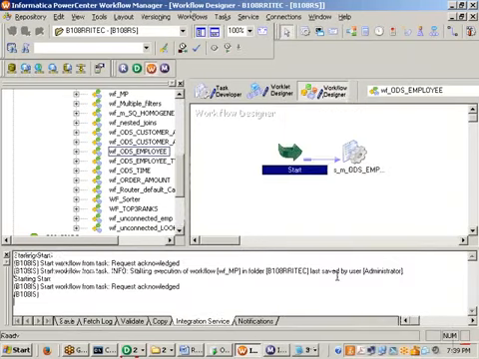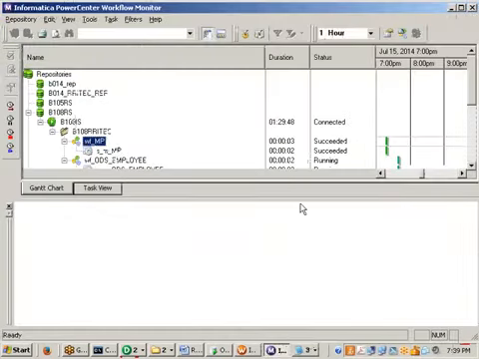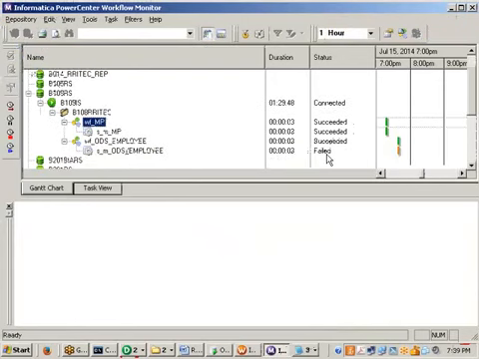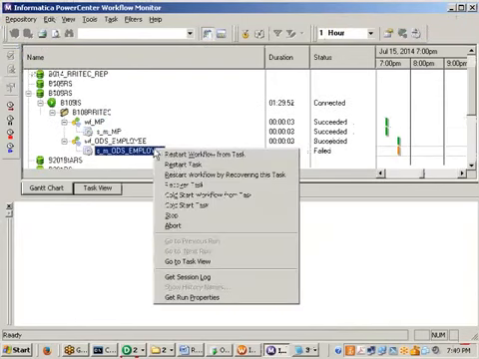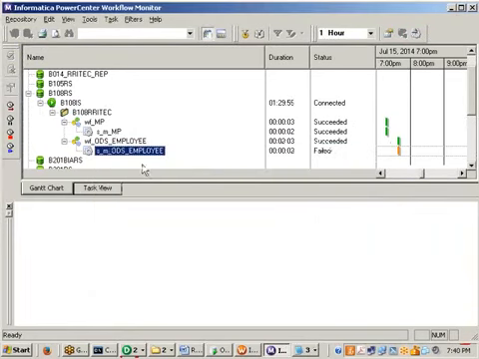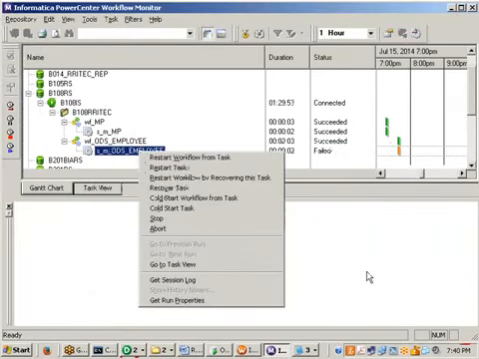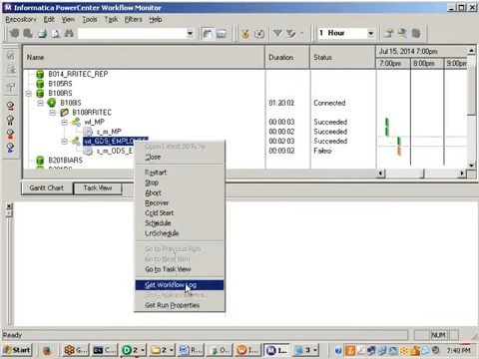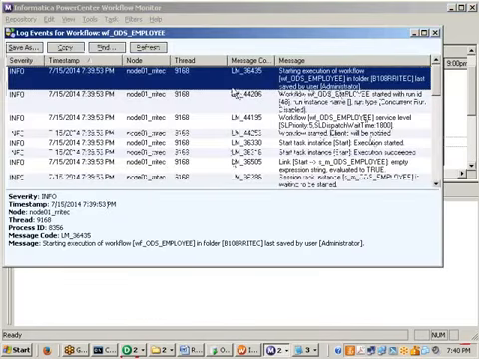Now right click and start workflow from task. If you go and see the monitor, it should be running successfully now, but it's failed. What is the reason? It is not able to fetch the log also. Very good. That means it's not able to read the parameter file. Let us go and see the workflow. Get workflow log. What is the problem?